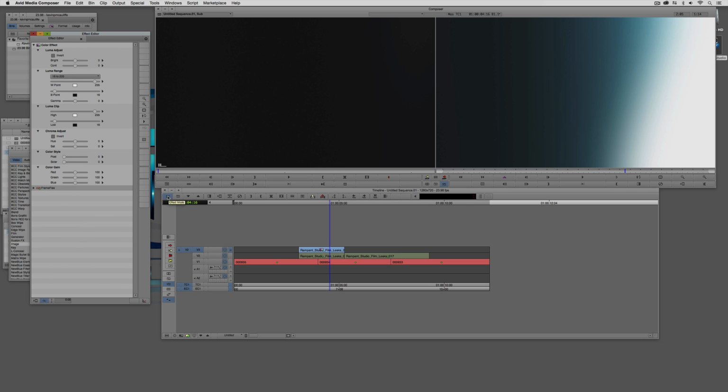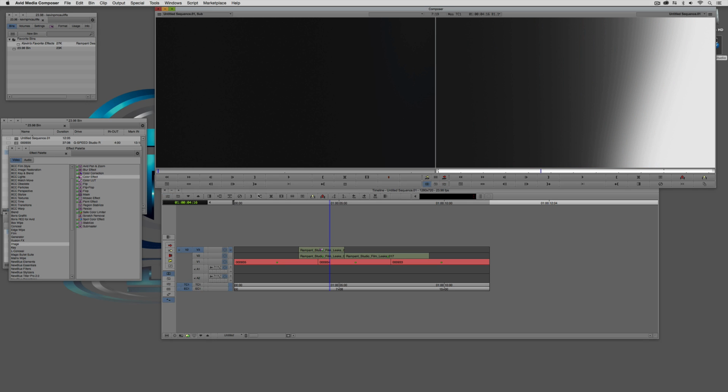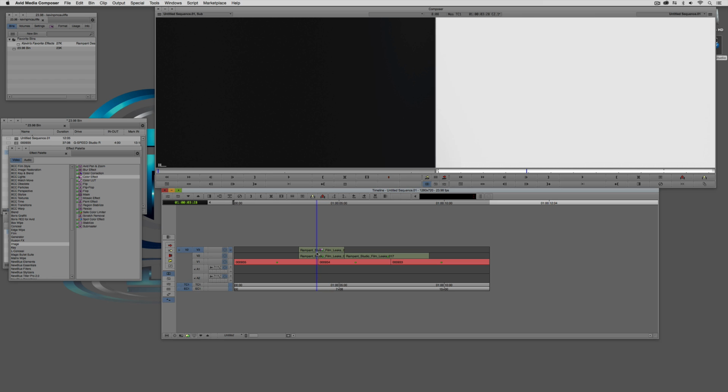You can simply find effects mode right here at the top of your timeline, or you can find it right over here at the bottom of the composer window. Now what I want to do is remove all of the color. So I'm simply going to come to the chroma adjust section. We're just going to grab the saturation, just drag it right out like such. And we now have basically created ourselves a matte.